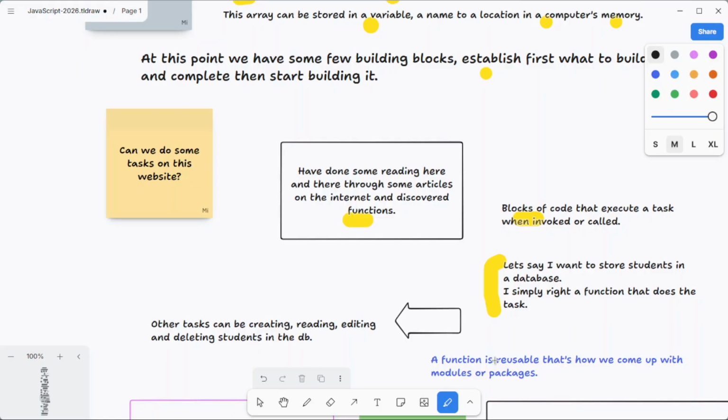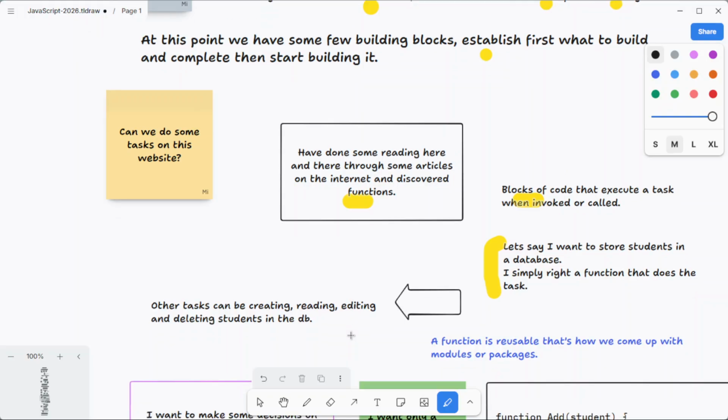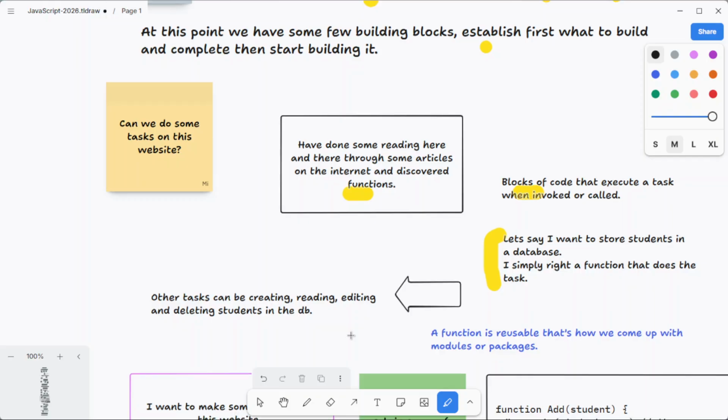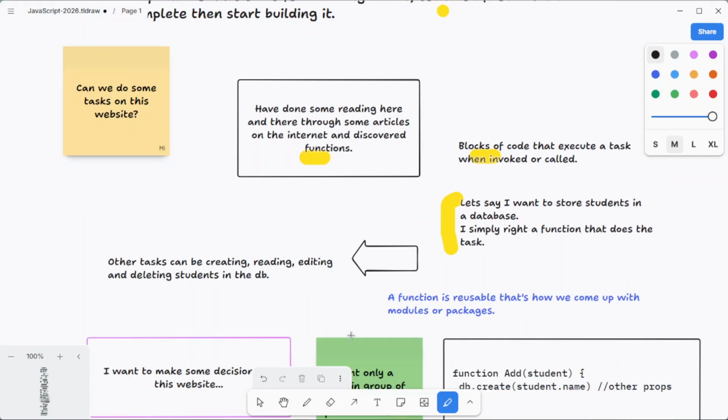Again, I'm not following a specific order. I'm just giving you things the way they occur to me. So you just have to take some time and refine them, and you can look into the JavaScript documentation at MDN, and then put them together so that you get your own style or your own combination. Every programmer has their own style. A function is reusable. So that's how we come up with packages and modules.